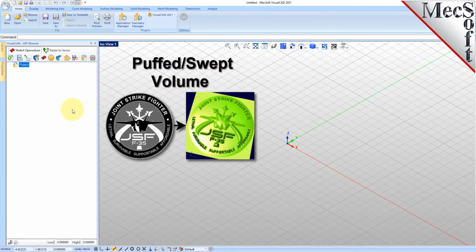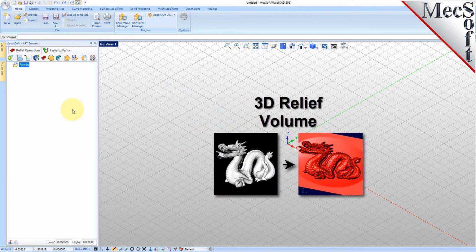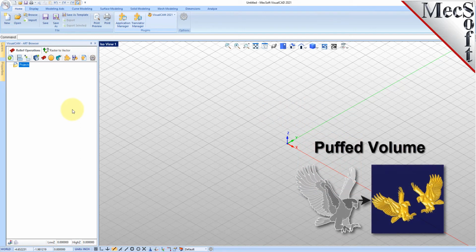VisualCAD's Art module, also referred to as Visual Art, is used to convert artwork into geometry suitable for machining or 3D printing. You can create 3D reliefs in wireframe geometry from various picture file formats and a variety of bitmaps and operations to create different shapes.